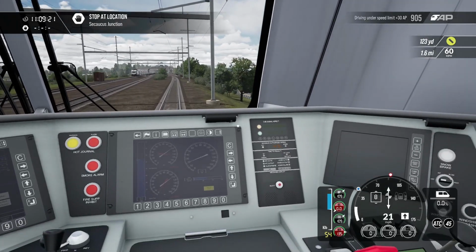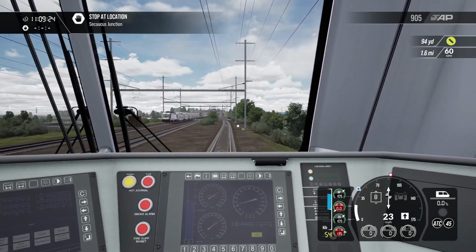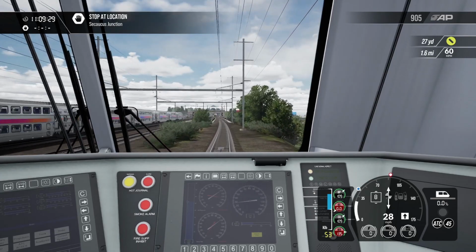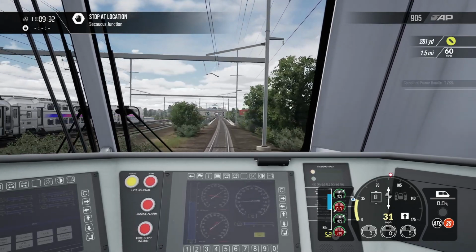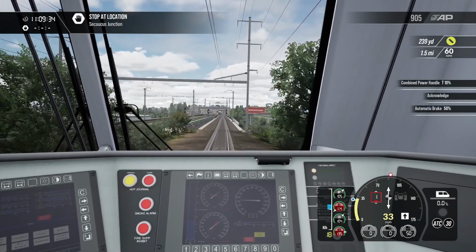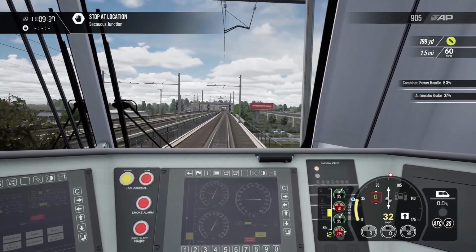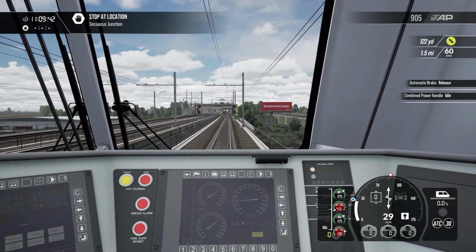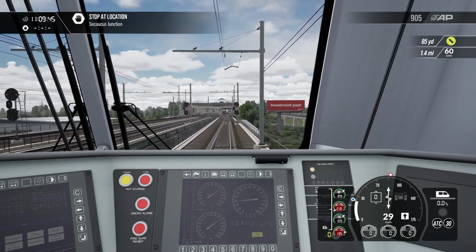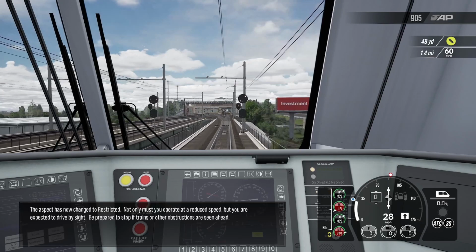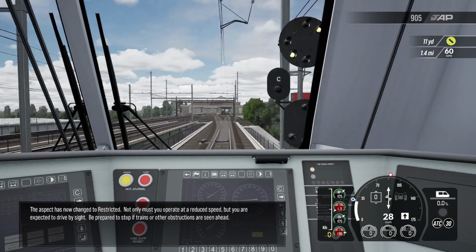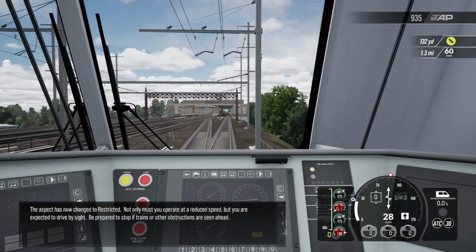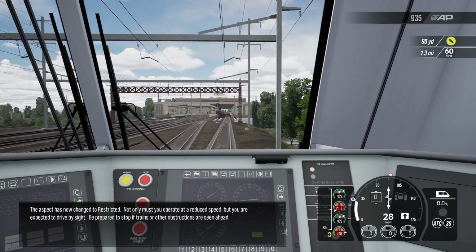We'll speed up. We're permitted to do 45. And I guess we're going to roll in here. The aspect has now changed to restricted. Not only must you operate at a reduced speed, but you are expected to drive by sight. Be prepared to stop if trains or other obstructions are seen ahead.